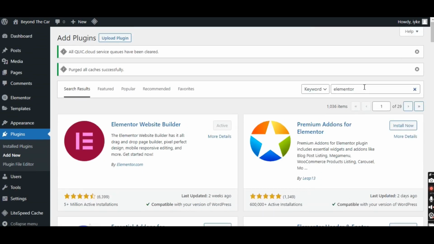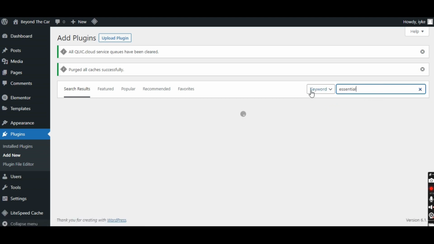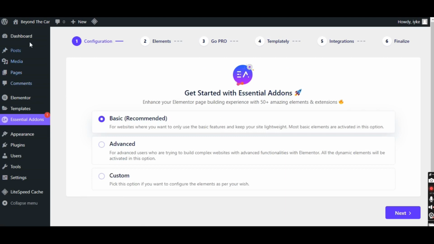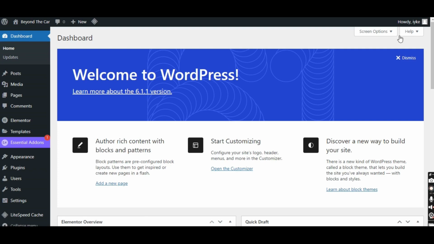So we need another plugin. Just search for essential add-ons. This is the second plugin we will install, Essential Addons for Elementor. Just click on install and then click activate. So that is it. Let's just go back to our dashboard for now.